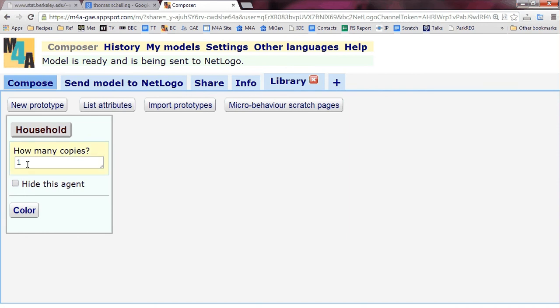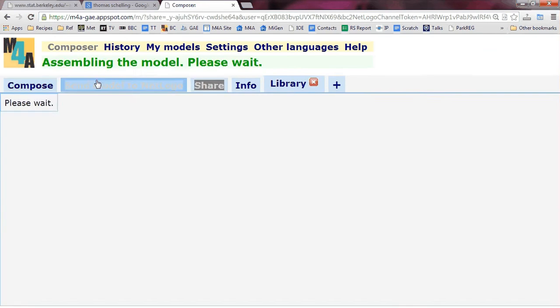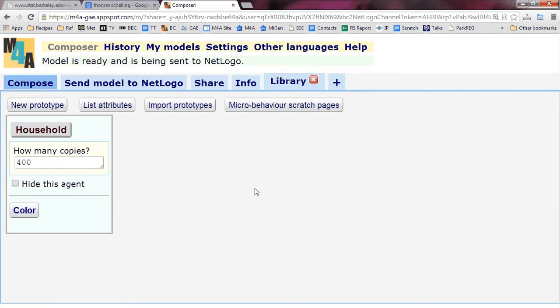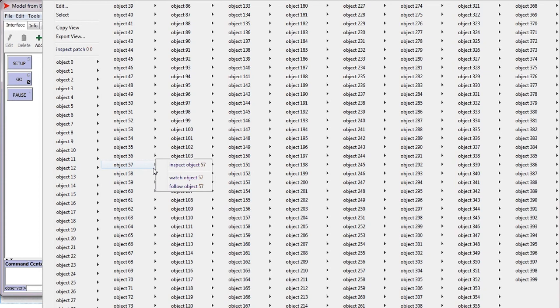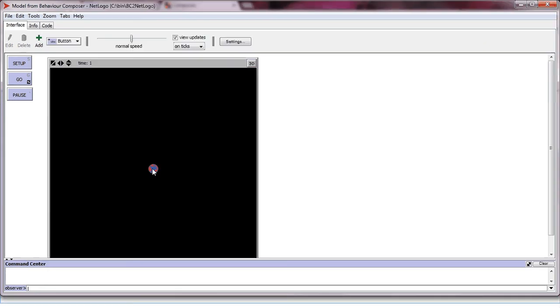And it'd be nice to have more than one agent, so let's have 400 agents. And now we send this to NetLogo, and we click Setup, and there they are all at 0, 0. And if we click here, we see we could look at the state of any one of these. So we should try to figure out how to spread them out.